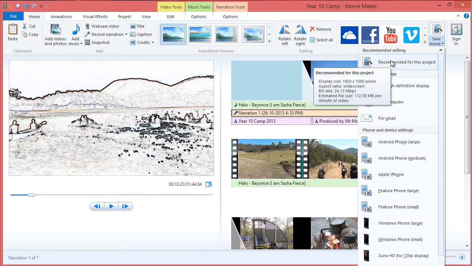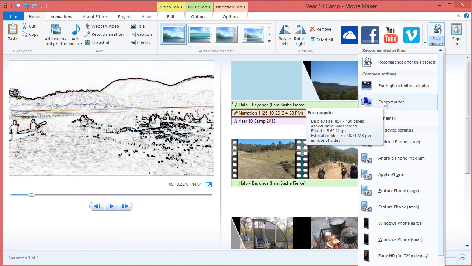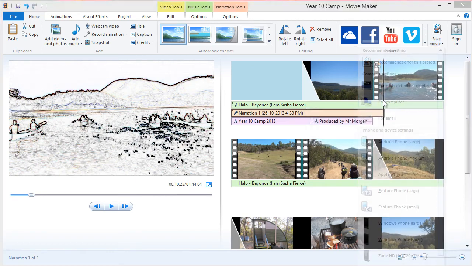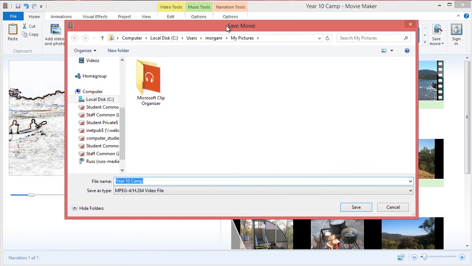Now if I hover over that, it's telling me that it's going to set it as 1920 by 1080 pixels, and it's going to go for 24 megabits per second. That's really high quality, but basically because the video was in high definition, it's offering me to turn this video into a high definition output. I'm actually going to choose this for computer option, which is a much smaller one, and I'm going to hit that. It's now going to give me the option of saving it.